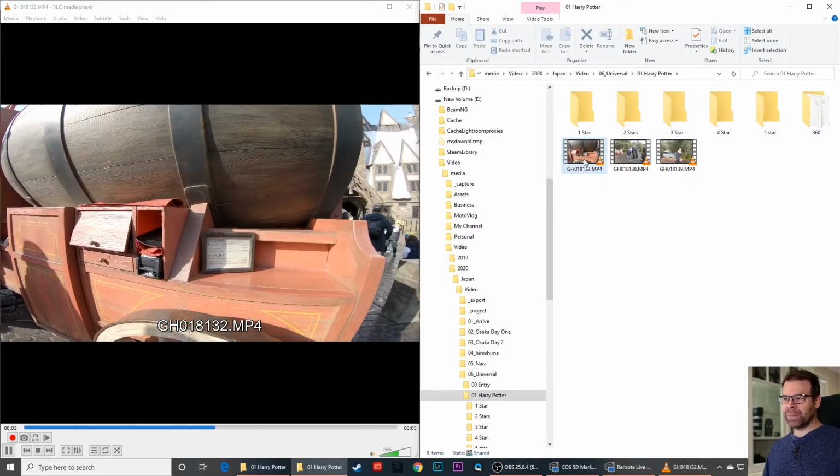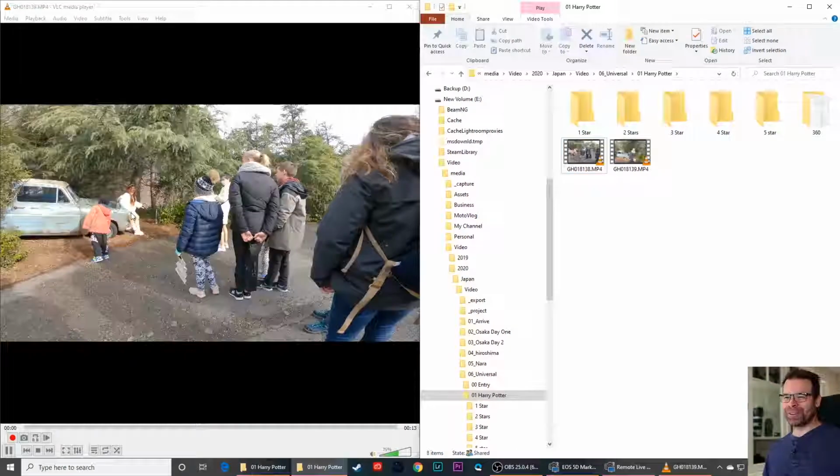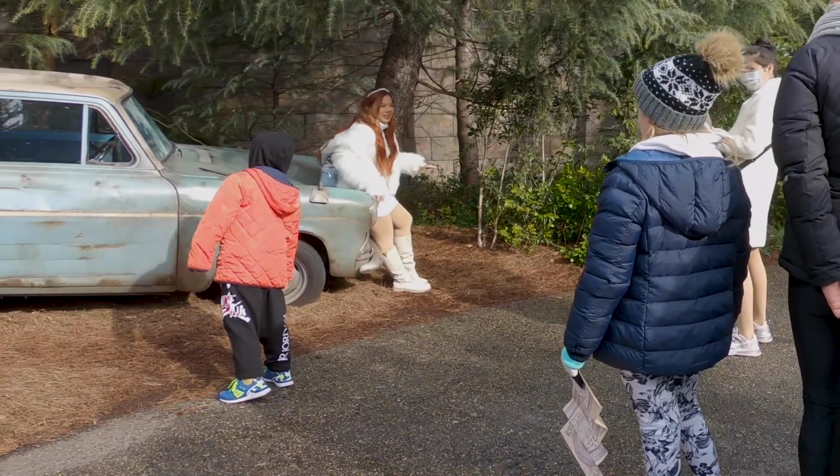Contextually, this has got something in it. This woman was cracking the shits at the kid who wouldn't get out of the way. And there we have it.